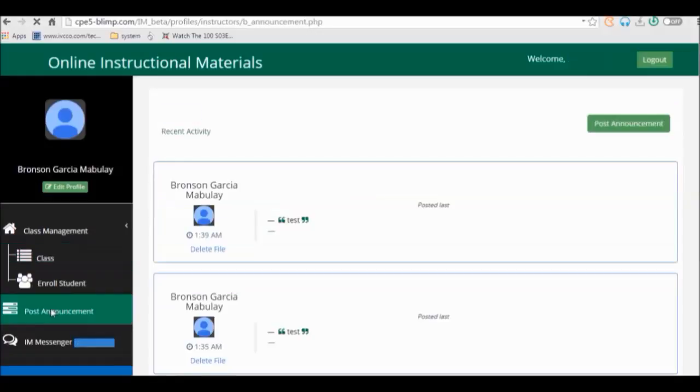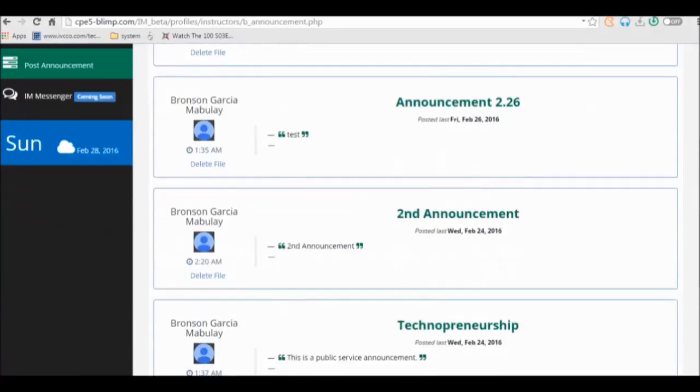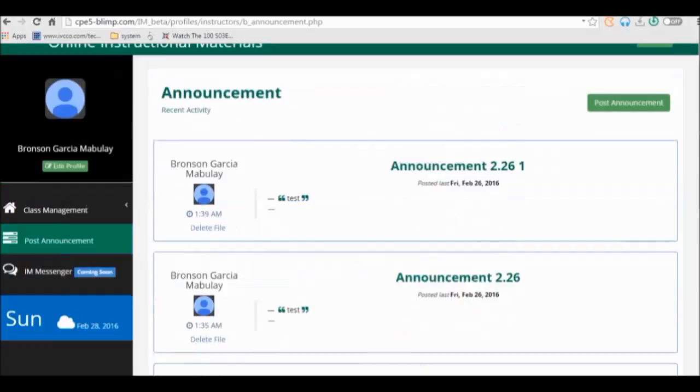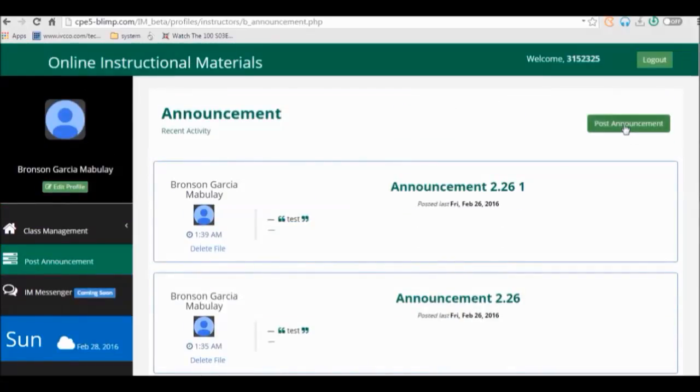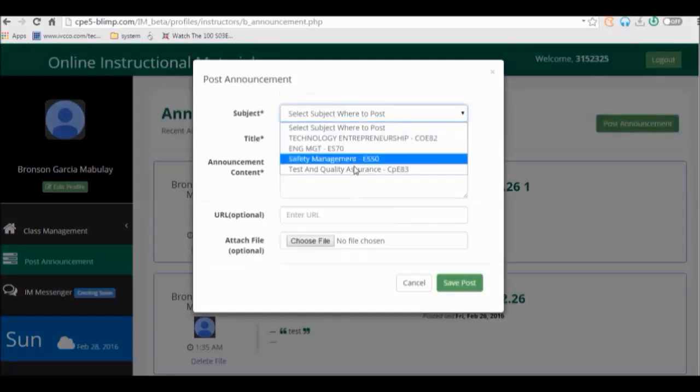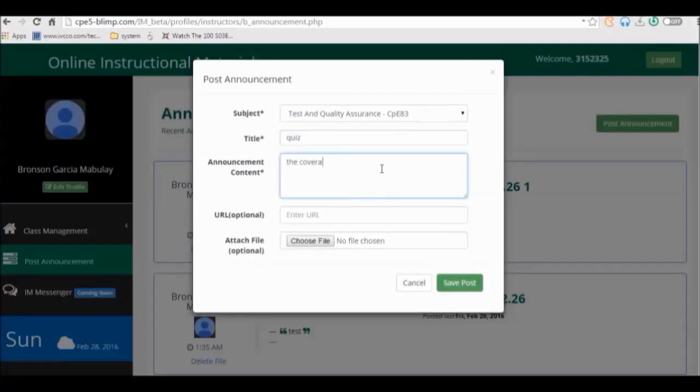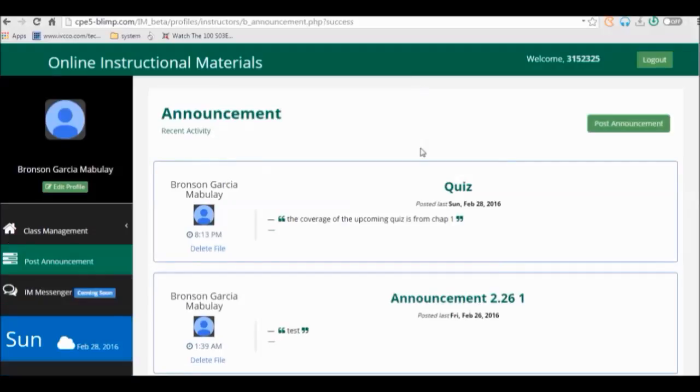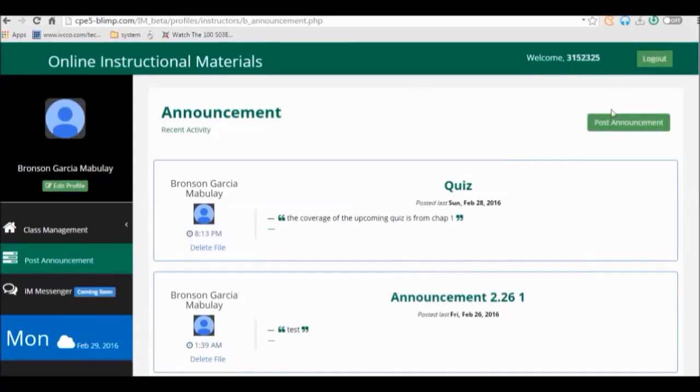The Post Announcement button on the left panel will reveal all the announcements an instructor user has made. To add another announcement, click Post Announcement and fill in all the requested details. You can add a URL or files that can be attached to the announcement post. To exit, click the Logout button.